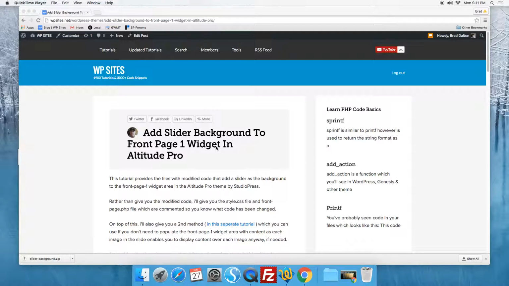Hi, Brad from wpsites.net. In this tutorial I'll show you how to replace the front page 1 widget area in the Altitude Pro child theme by Studio Press with a slider.